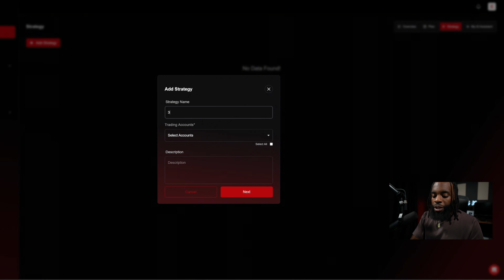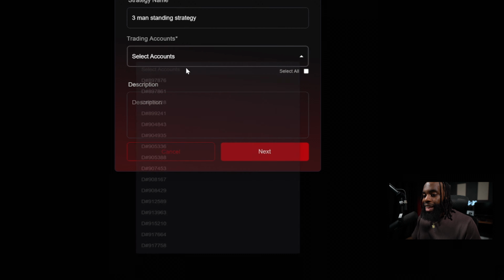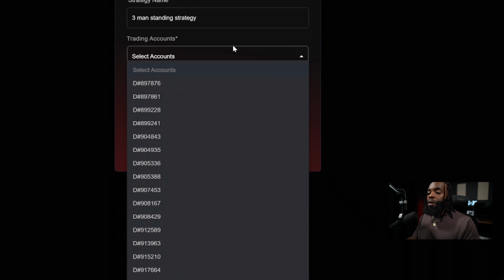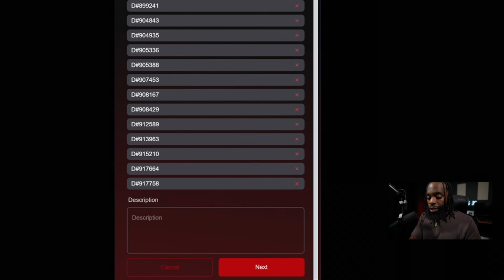So let's just go ahead and create my strategy, which is one of my favorites, 3-man standing strategy. And we're just going to hit that, and then we're just going to select an account. Now if you have multiple accounts, you can just go ahead and select all, and then with this description here, you can pretty much add your description. We're just going to say 3-man standing strategy, and then we're just going to hit next.